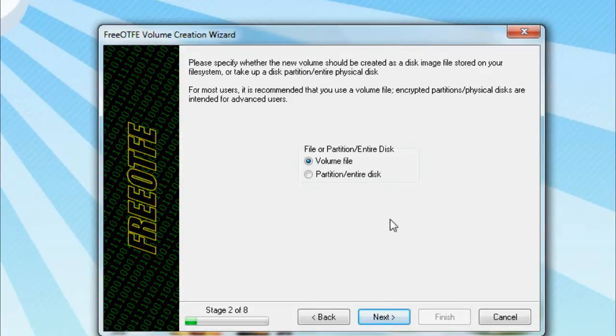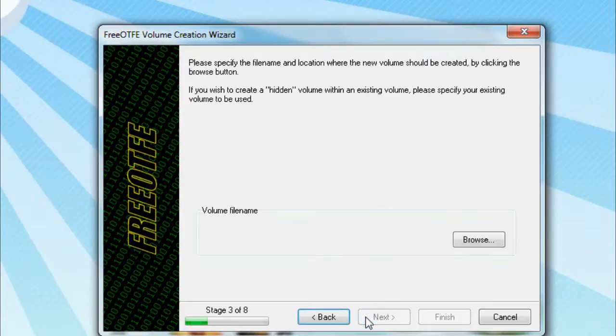So what it's going to ask for is if you want to create a volume file, or basically a separate file, which will contain pretty much every one of your data in it, or you want to create a separate partition in your USB flash drive. Now, creating a partition is a little bit more advanced. I know how to do it, but for all you beginners out there, I definitely recommend using a volume file, and that is pretty much what I'm going to be using today. So let's leave it as volume file, and let's click Next.